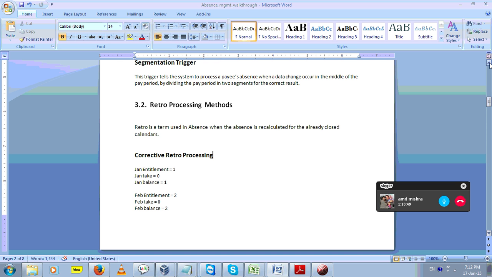So in corrective retro, how will it happen? The system will go back to the calendar period on which the retro event has occurred. Since the absence request has been raised for the month of January, it will go back to January and start processing the calendars from that month onwards. It will again recalculate all the balances, entitlements and takes for the month of January. So what will be the scenario now?